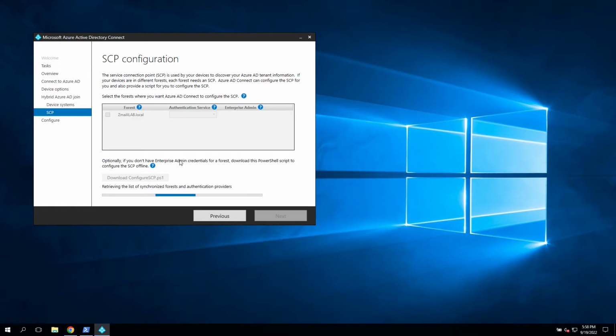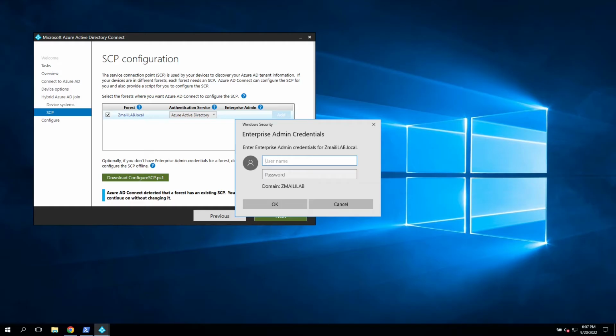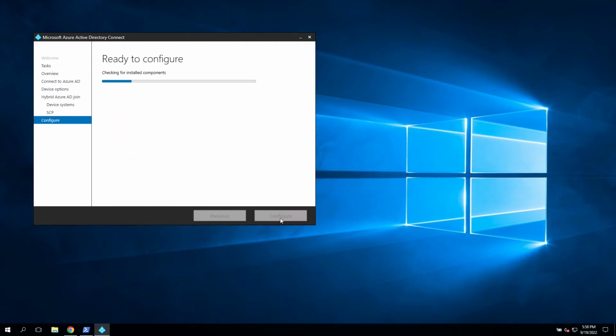Click on Next. In this section, we need to select our forest and click on Add to enter our enterprise admin credentials because we are going to create a service connection point on the configuration partition. Click on Next. Click on Configure. And now our service connection point has been created successfully under the configuration partition.